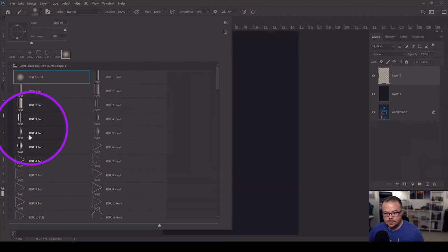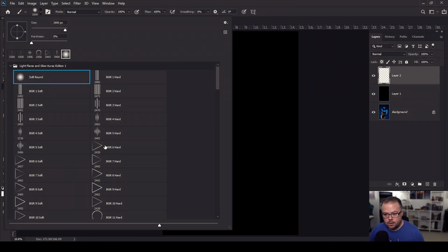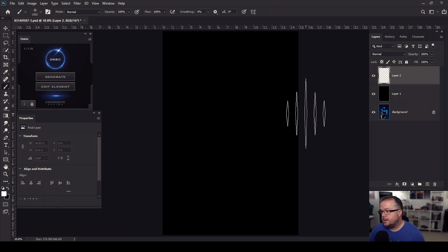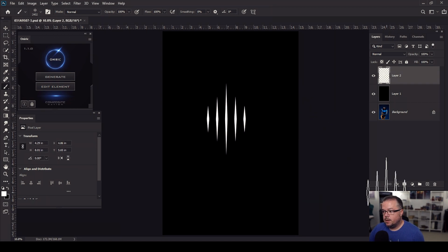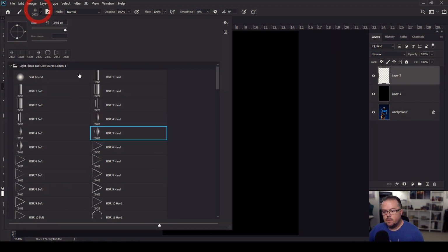The brushes that you see at the top, these are the different glow auras, and they make some wonderful, interesting shapes. So like, let's stamp here. These are different lines that are a hard edge. We also have some soft edge versions of these brushes.